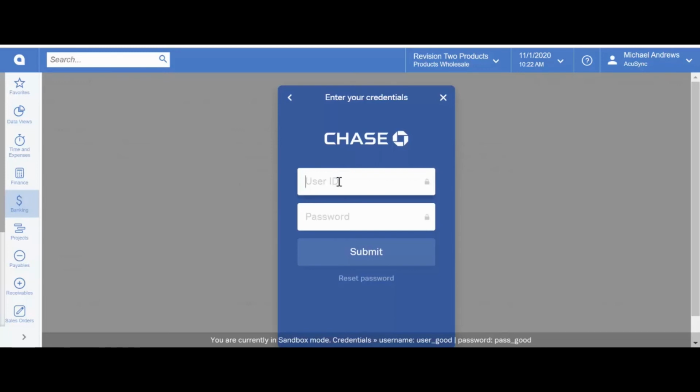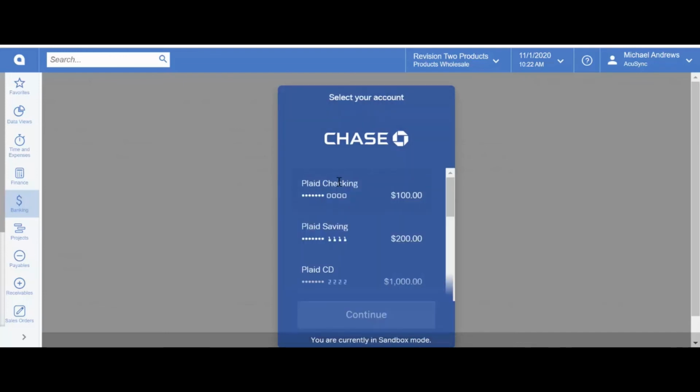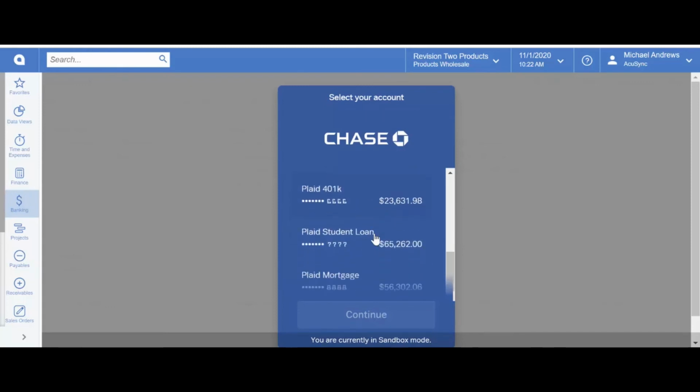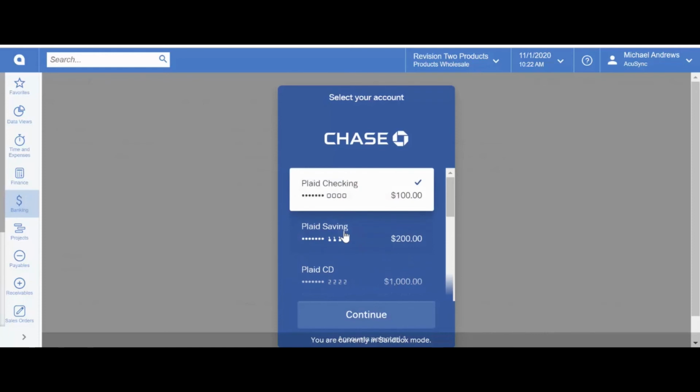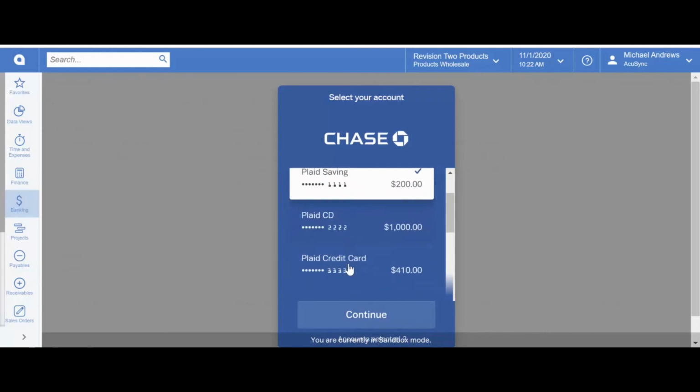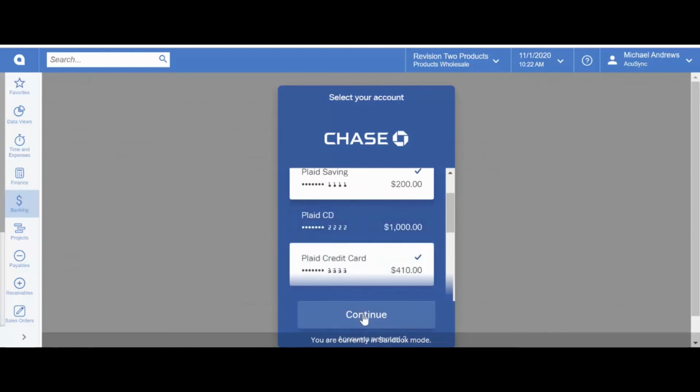I have multi-factor authentication, so if this is something that you would get by text, or if this is something that you would get by email, then you would be able to do that. I'm going to go ahead and put in my password and connect to Plaid. Now what this will allow me to do is it directs me to my accounts. So these are all the different accounts that I have with Chase, and I'm going to select my Plaid checking, my Plaid saving, and I'll go ahead and select my credit card as well.